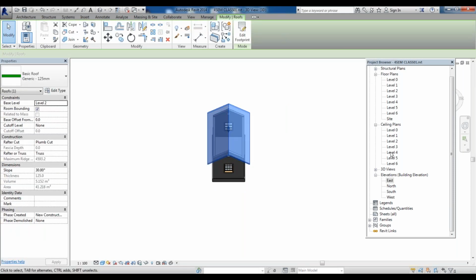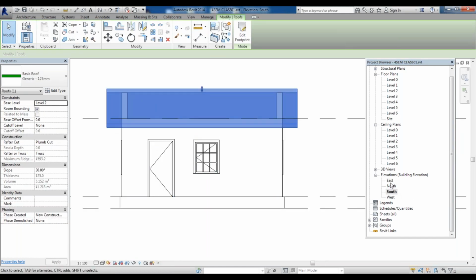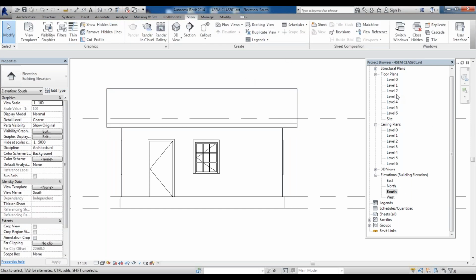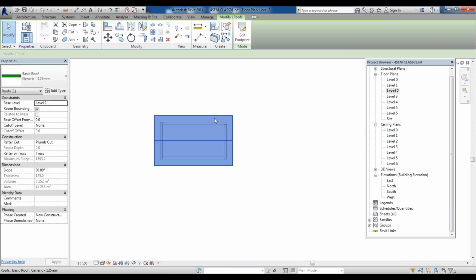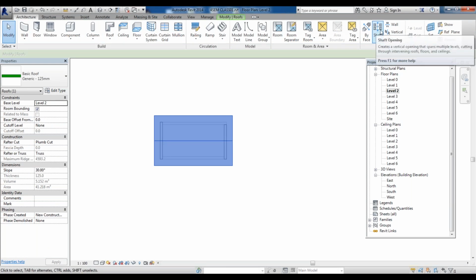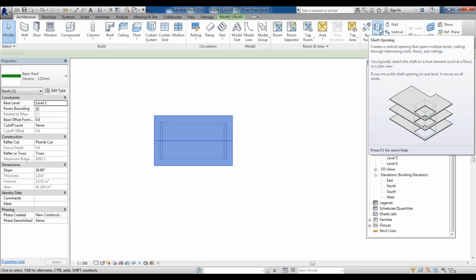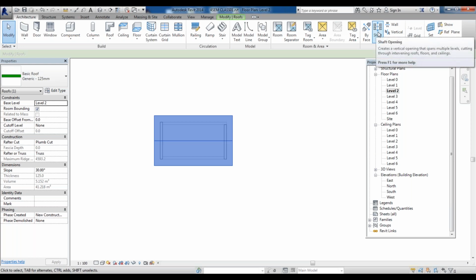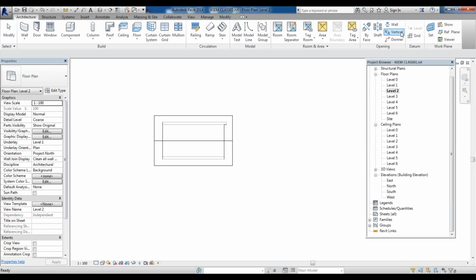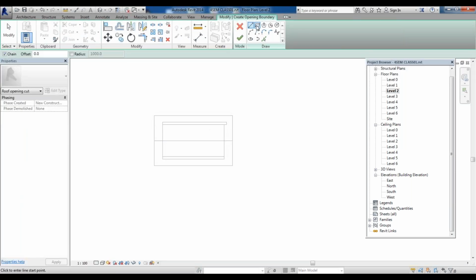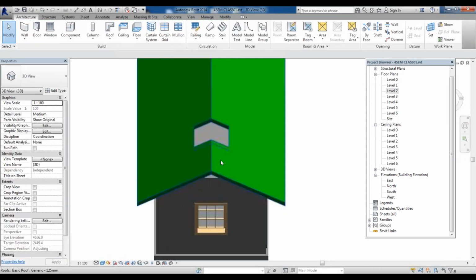So what about the roof? Roof can also be done the same way. I go to south, or yeah, how do we do that? I'll go to level 2 where the roof is. You have to go to architecture. If you want to cut the roof, you have to create a shaft or vertical opening, whichever it is. Vertical opening is you select the roof and you do a cut like this. Give OK. So you have a vertical opening.